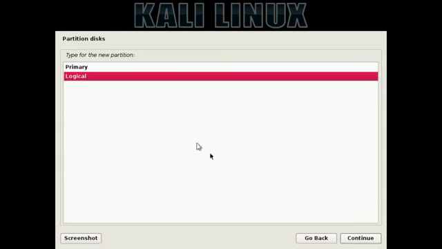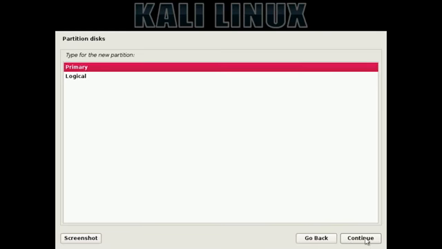Hit continue and choose primary. Although you can choose either of these here. Most hard disks, I believe, can only have 4 primary partitions, whereas you can have many, many more logical ones. So you can choose either one of those there. It doesn't really matter in most cases, although to be safe, logical is a good choice.